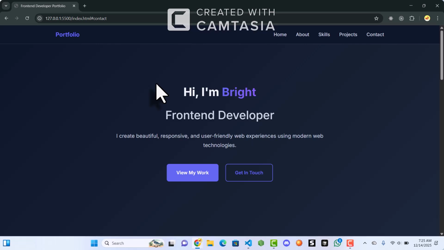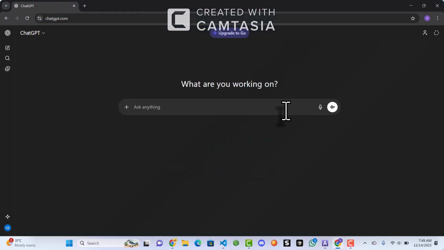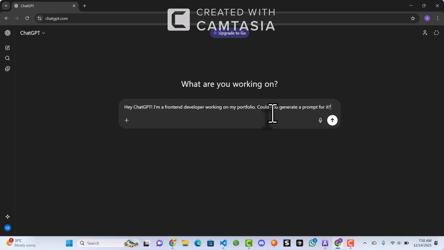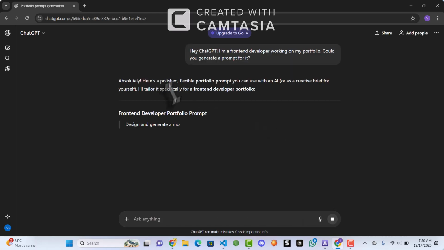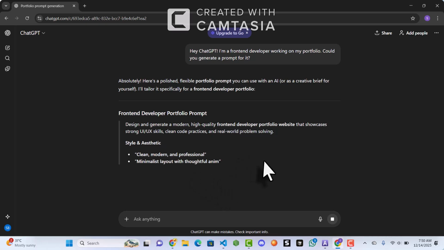First, we're going to start with the prompting in ChatGPT. Now here in ChatGPT, we're going to generate a prompt. A prompt is basically a simple command in AI that allows the AI to give you a response based on what you've written. So I'm just going to paste this here. Hey ChatGPT, I'm a front-end developer working on my portfolio. Could you generate a prompt for it? Once we send this, as you can see, it generates a prompt for this.